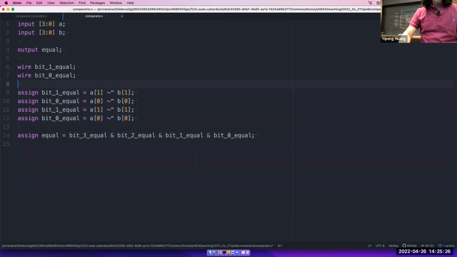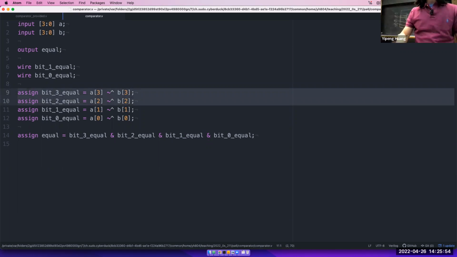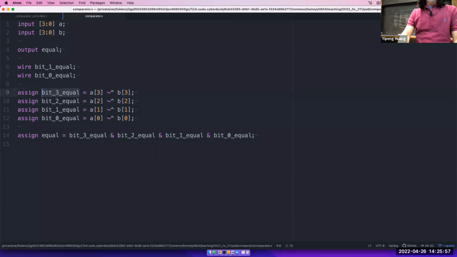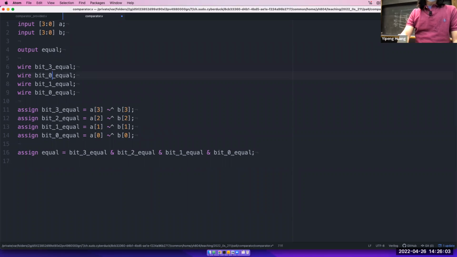We can then also calculate these intermediate values. So bit 3 has to be equal, bit 2 has to be equal, and they're computed from A bit 3 has to be the same as B bit 3. Bit 2, A bit 2 has to be the same as B bit 2. And what's missing here? Yeah, so the way that the syntax works is if you want some intermediate value, you have to declare that the wire exists. So you've got to also declare wire 3, wire 2, bit 3 equal, bit 2 equal, all also exist.